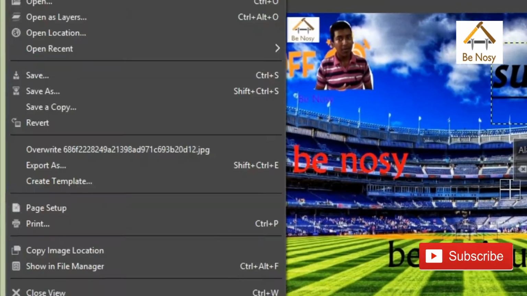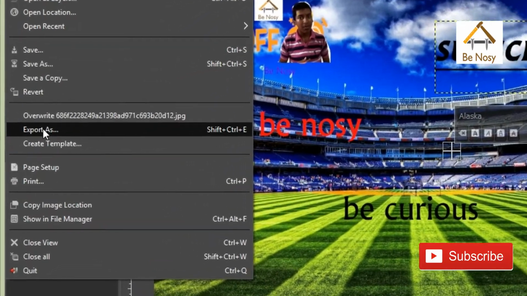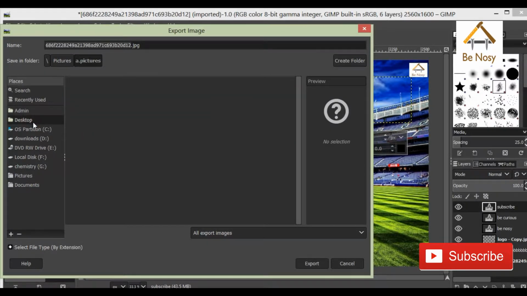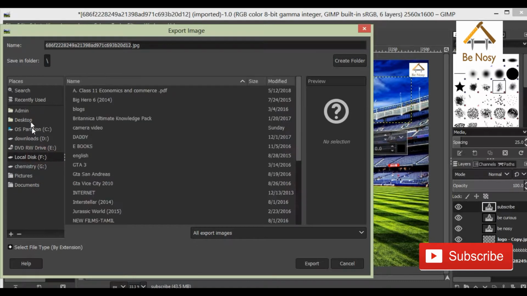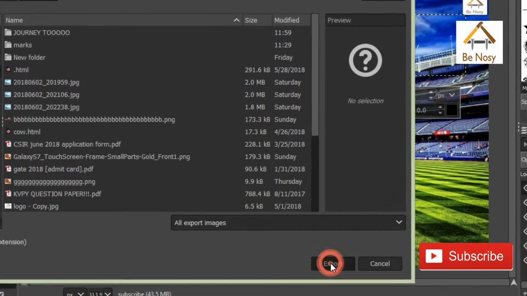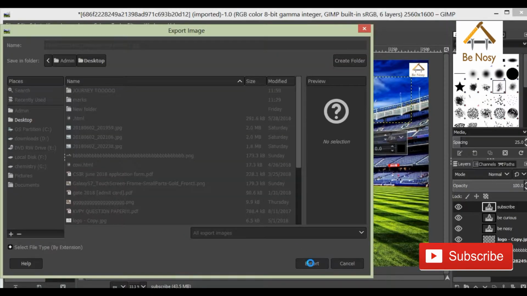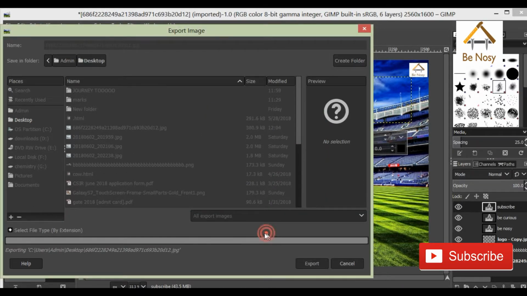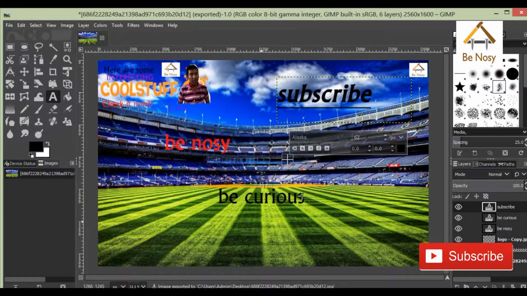Click File and Export As. Click, and you can export the image to your desktop or local disk. So I'm going to export it to the desktop. Click Export. And click it one more time. Now you can see that it's being exported. Yes, it's been exported.